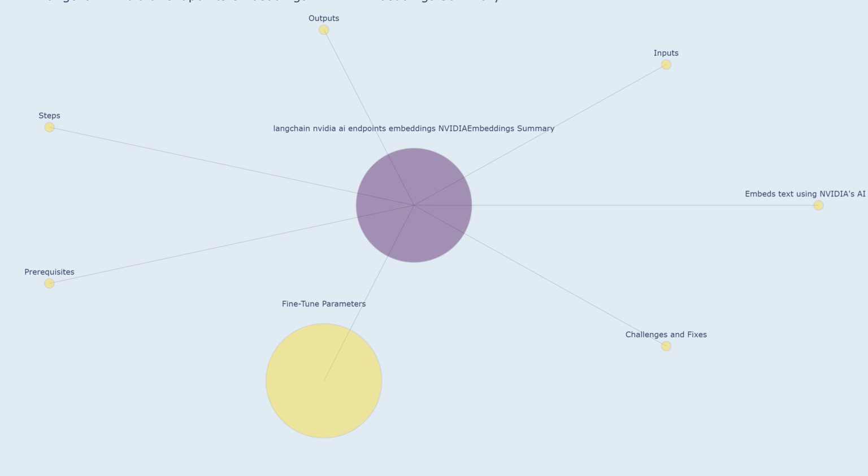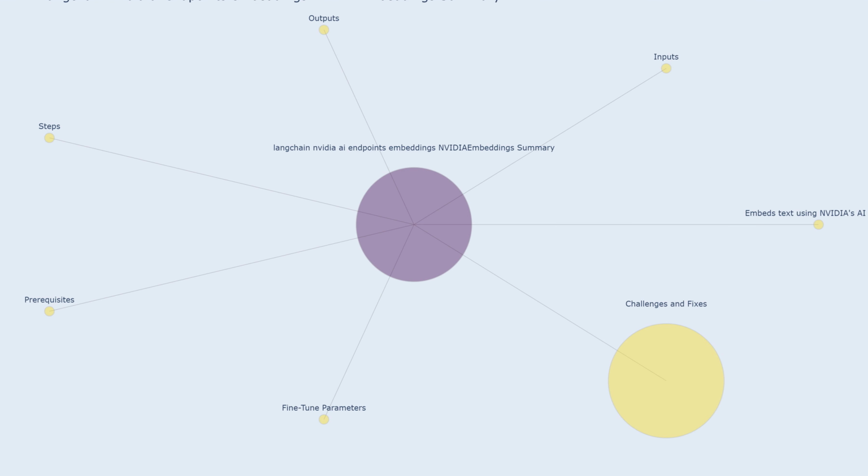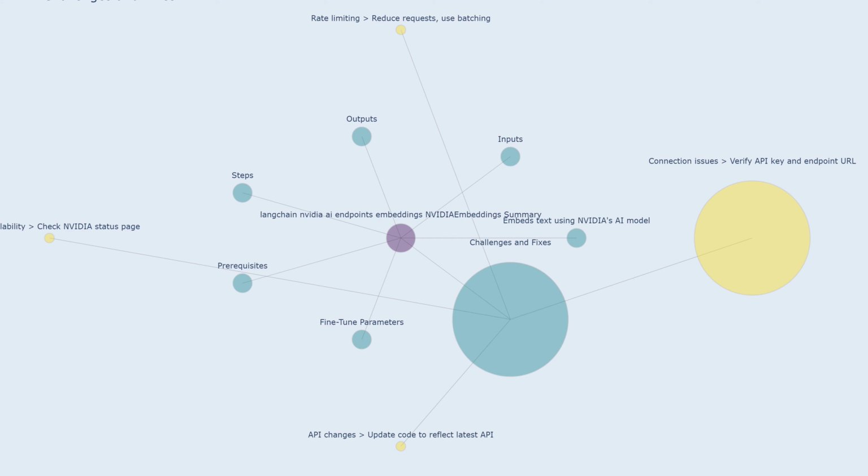Fine-tune parameters. NVIDIA embeddings does not currently support fine-tuning. This means that you cannot customize the models or tailor them to your specific needs. However, NVIDIA continues to develop and improve its AI models, so future versions may offer fine-tuning capabilities. Challenges and fixes. Connection issues.